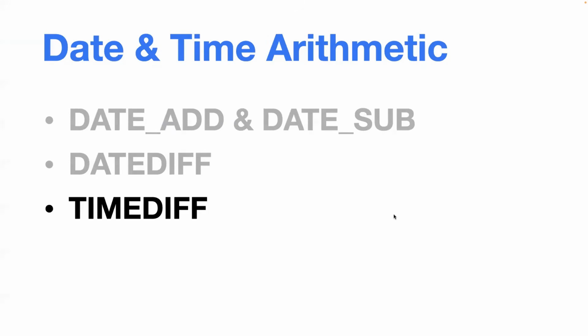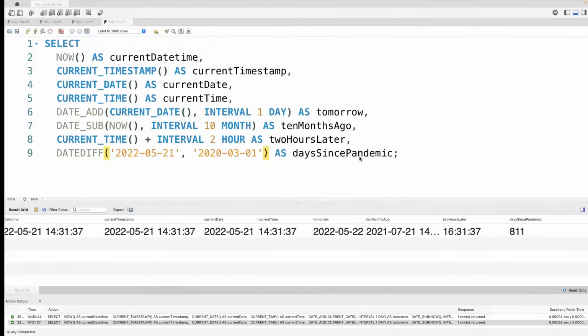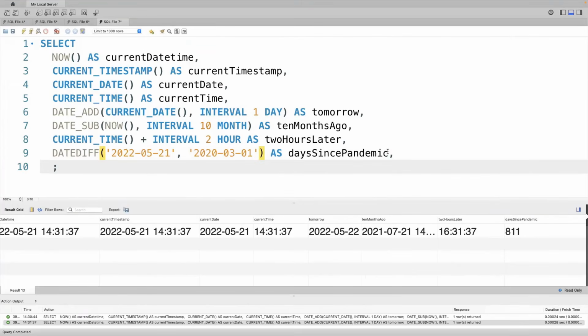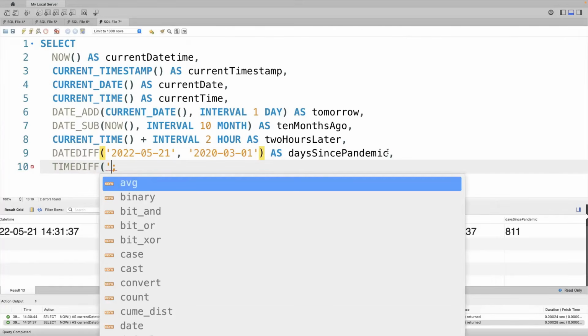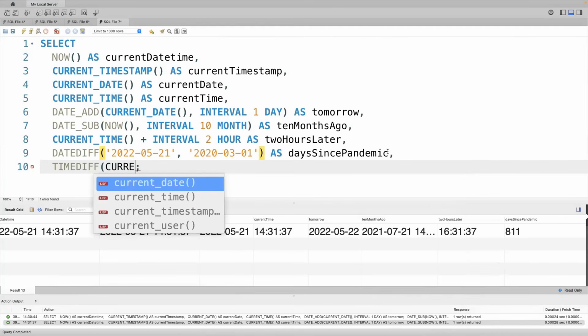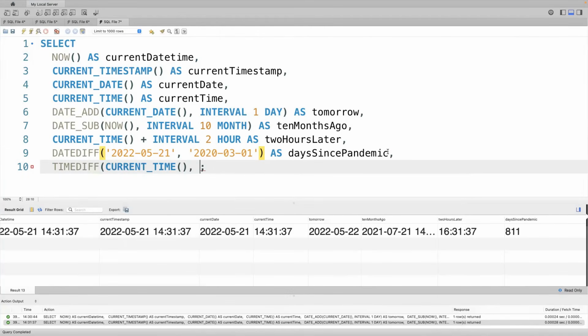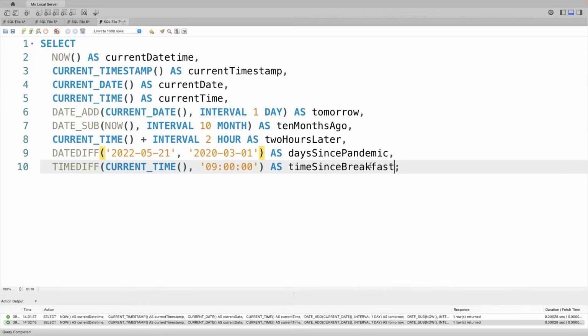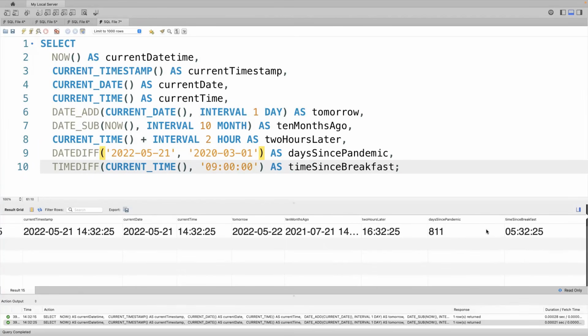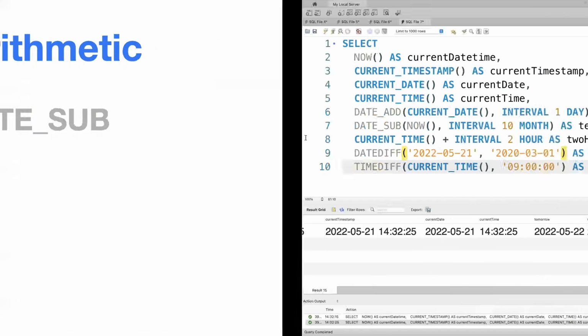Similarly, you have time diff. You can use time diff to find differences between times. So the time right now is current time here, current time. And let's say I had breakfast at 9 a.m. So 09, 00, 00 roughly as time since breakfast. It looks like 5 hours, 32 minutes and 25 seconds have passed since we had breakfast.